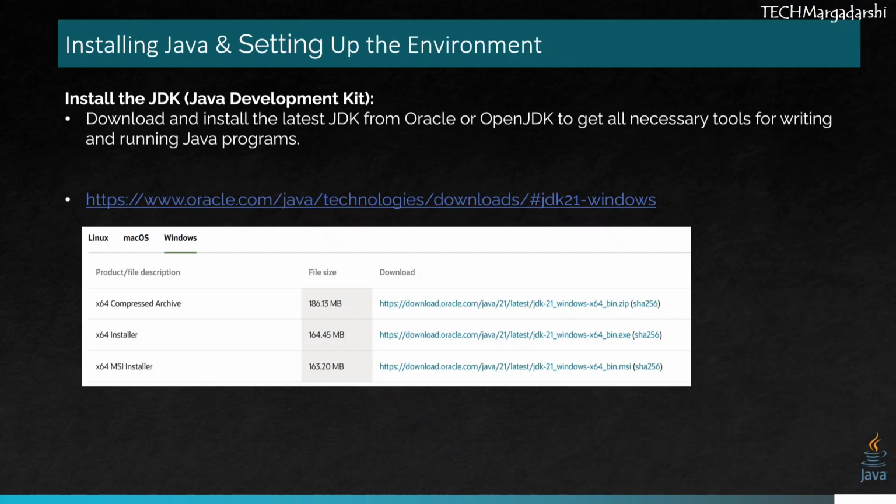Alright, let's begin by installing Java and setting up our environment. To write and run any Java program, the first thing we need is the JDK, the Java Development Kit. This includes everything required to compile and execute Java code, such as the compiler, libraries, and development tools. To download the JDK, simply visit the official Oracle website or OpenJDK page. Choose the latest stable version, click download, and follow the installation steps for your operating system. Once the JDK is installed, your system is fully equipped to start building Java applications.